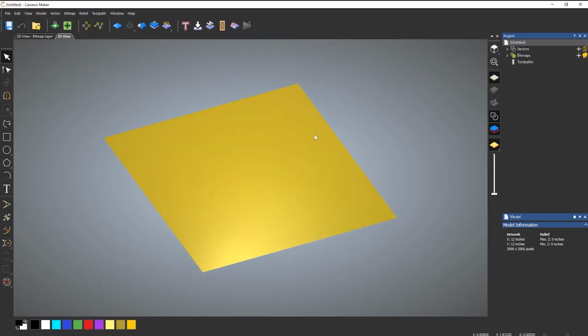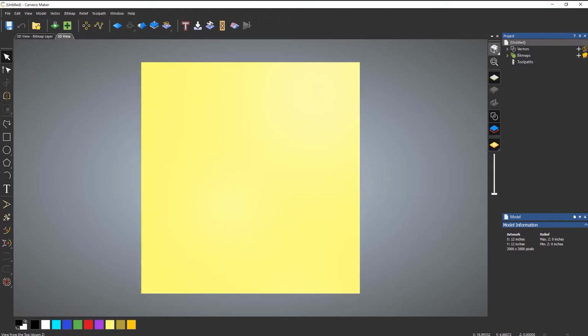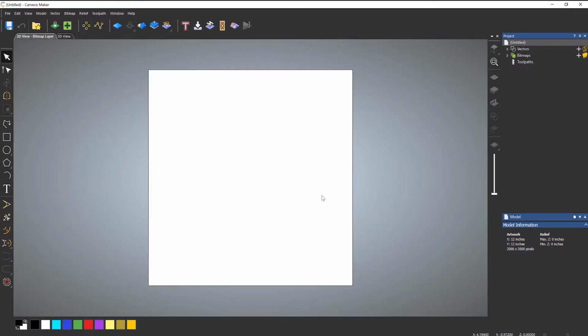Now don't worry about that if you happen to do that. Just click at the top here to select view top and it will put you back into a plan view, a bird's eye view. This is essentially the 2D view. So let's go to the 2D view, and you don't have that option in there, so you can't actually rotate this around, so it's probably a bit safer for starting out.